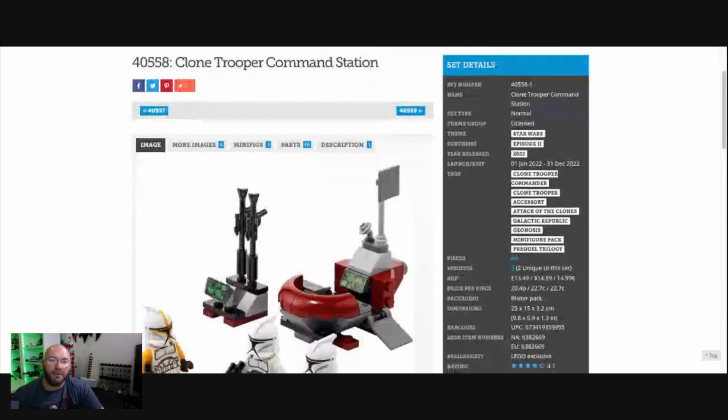Okay, coming in at number six, I debated on this one, but 40558, the Clone Trooper Command Station. If you are not aware of this set, it just came out at the beginning of the year, slated to retire in December, and it's never in stock. This is a LEGO exclusive. You're not going to find it at Walmart, Target, Amazon, Kohl's, Best Buy. It doesn't matter. You're not going to find it there.